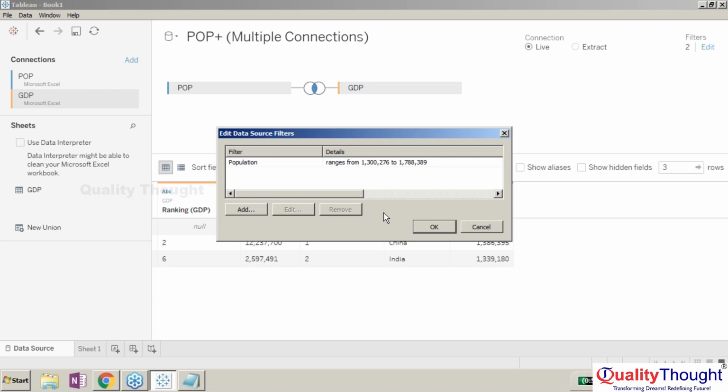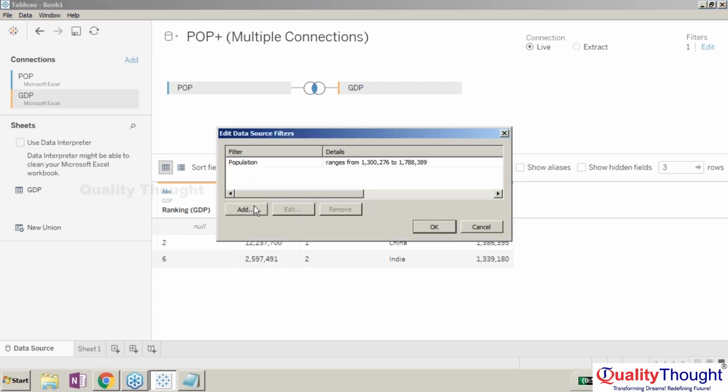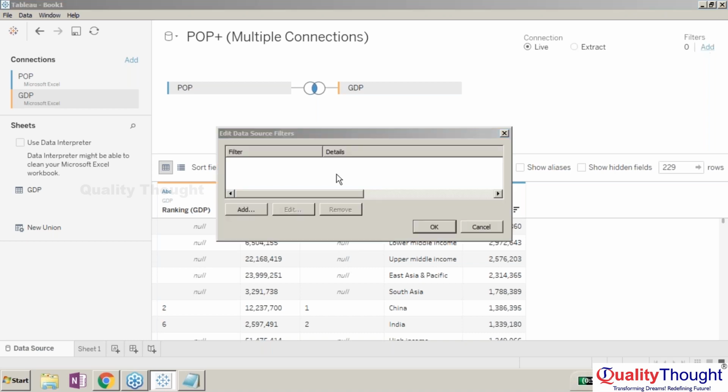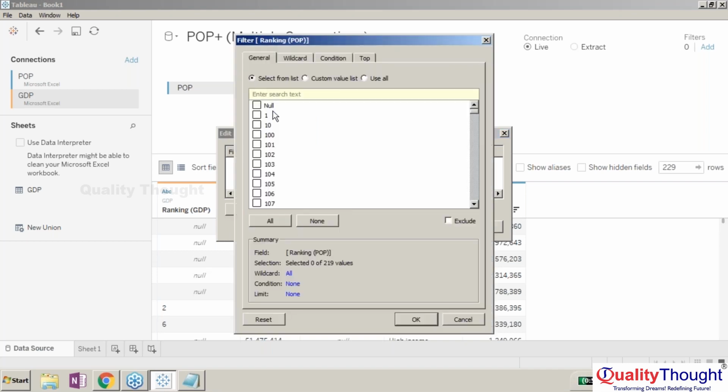Okay, anyhow, I just don't want any sort of filter even. Let me remove all these filters. Understanding the filters is very important, guys. I wanted to filter the ranking itself. Here, you take a look at this one. I just wanted to filter the ranking. So you observe that I'm going to filter the ranking right now. So ranking POP, and I'm excluding only null values.